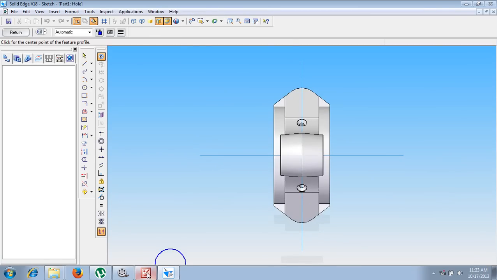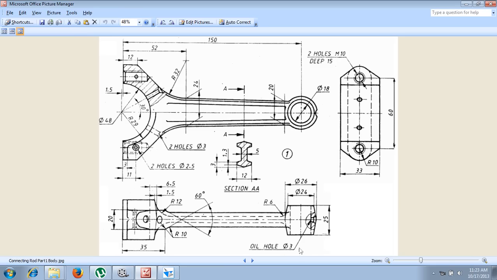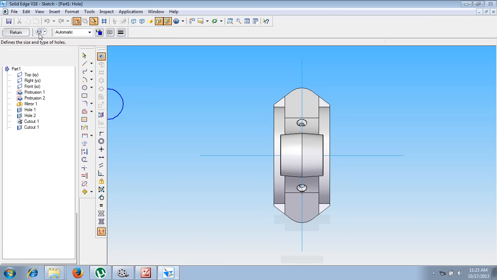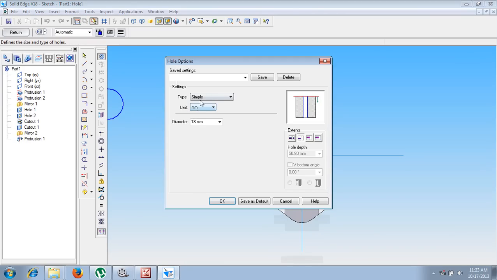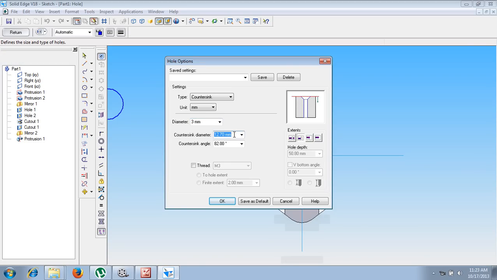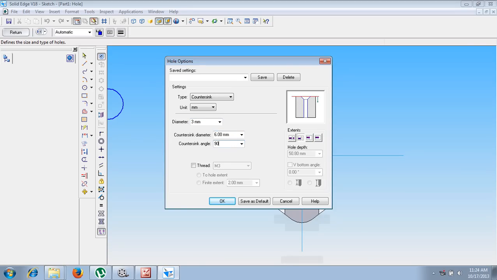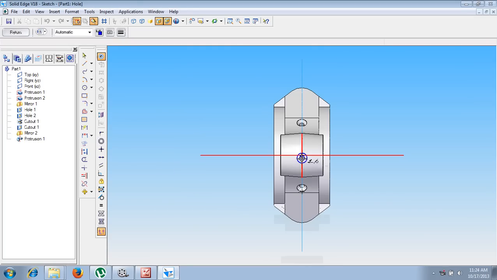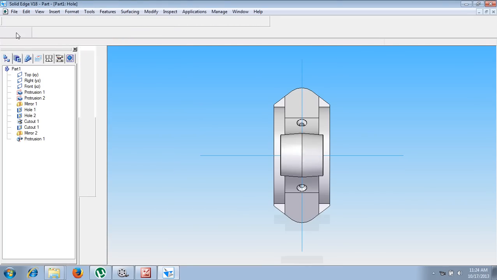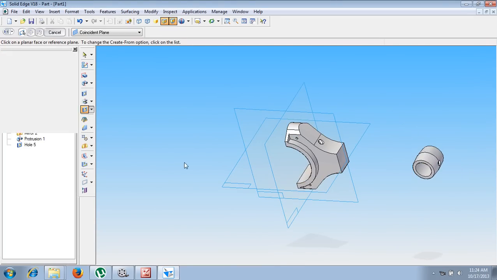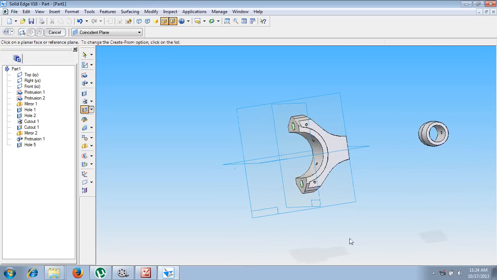Now we have to create a hole. And what is that hole? That hole is also a countersink hole, an oil hole of diameter 3. The countersink diameter always take as double and the angle as 90 degree if it is not given. Now let me go for Solid Edge. In the hole option, let me go for countersink. The major diameter as 3, the countersink diameter as 6, the countersink angle as 90 degree. Where should it be positioned? It should be positioned properly at the center. Let me say return. Now you can see the hole has been created at that position successfully.